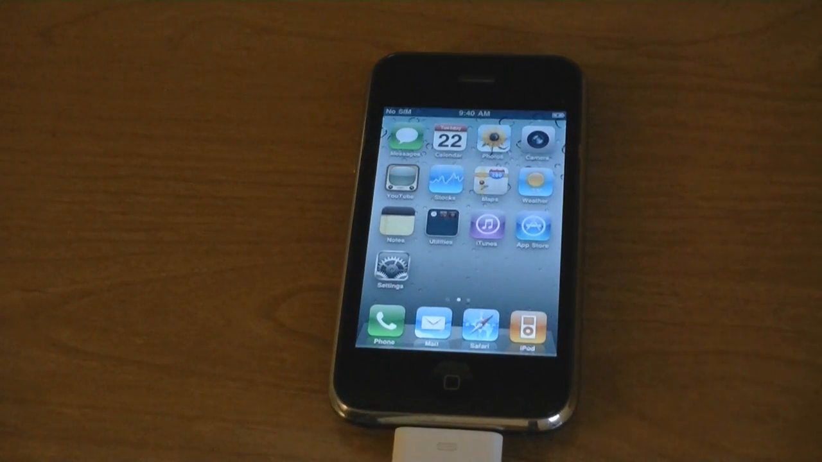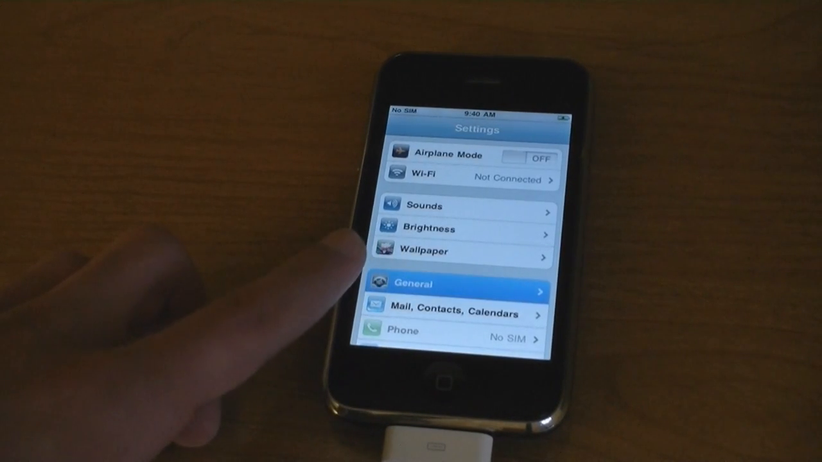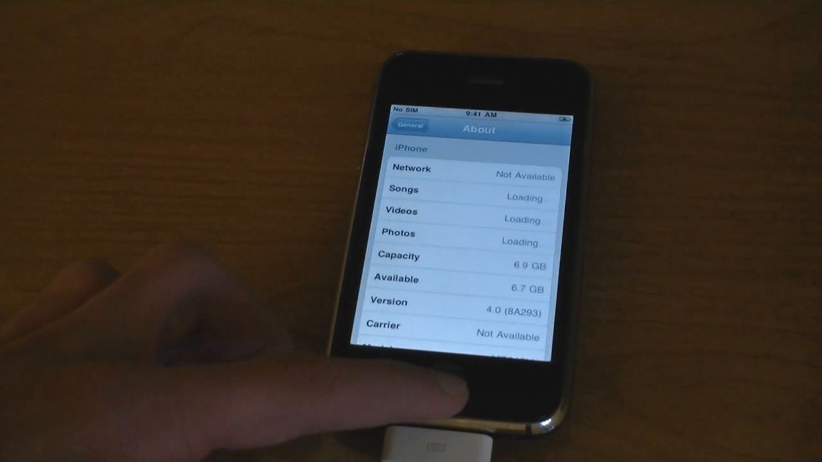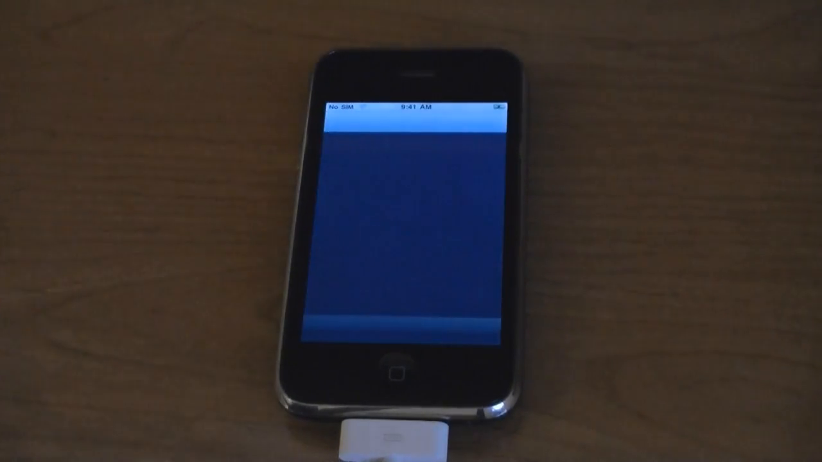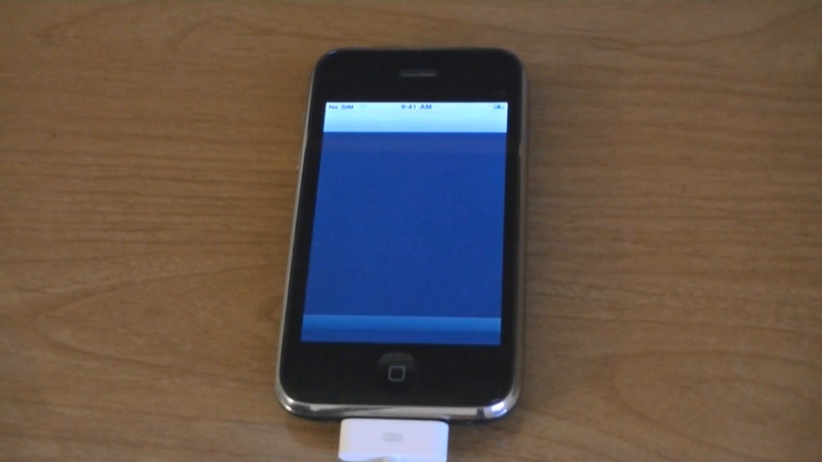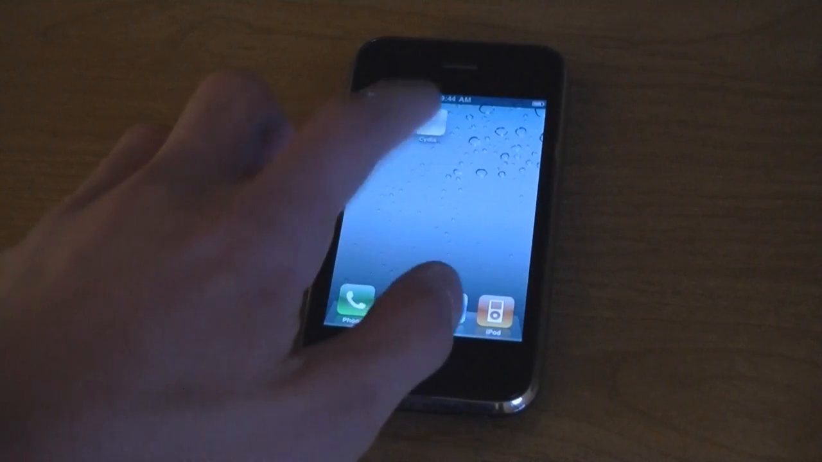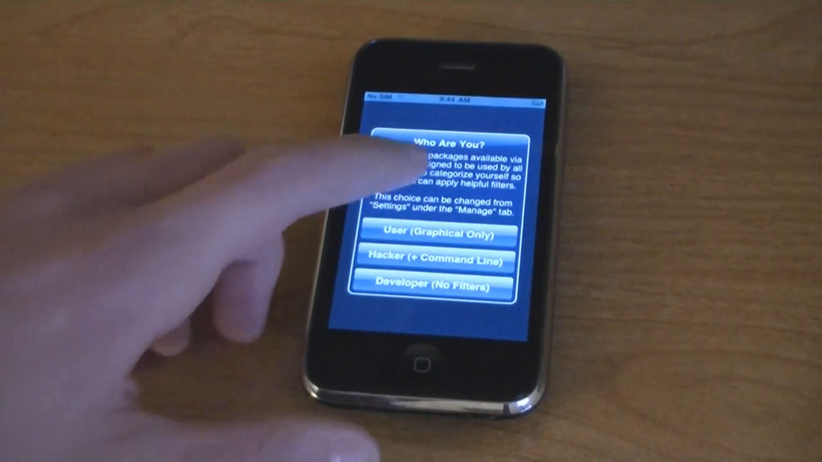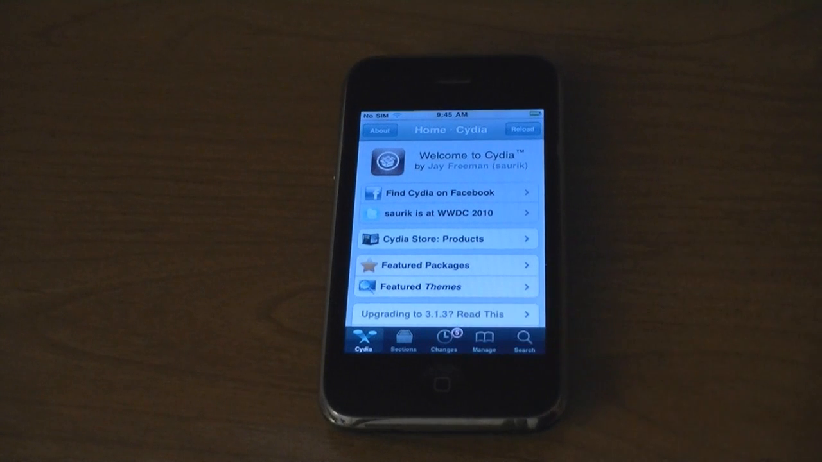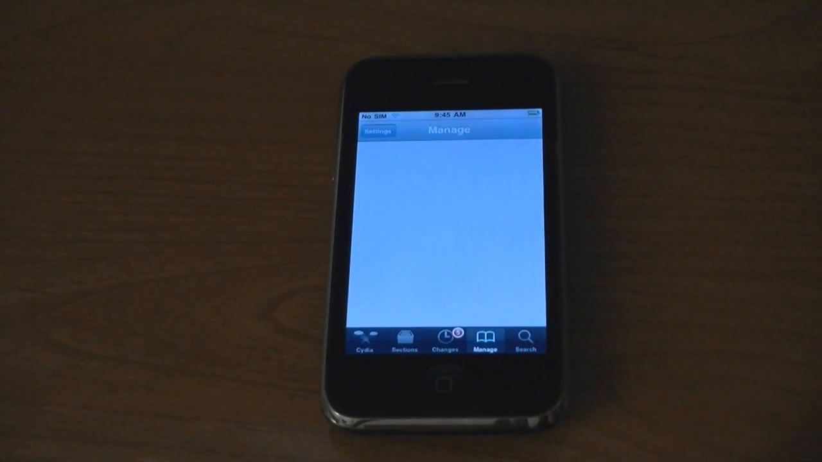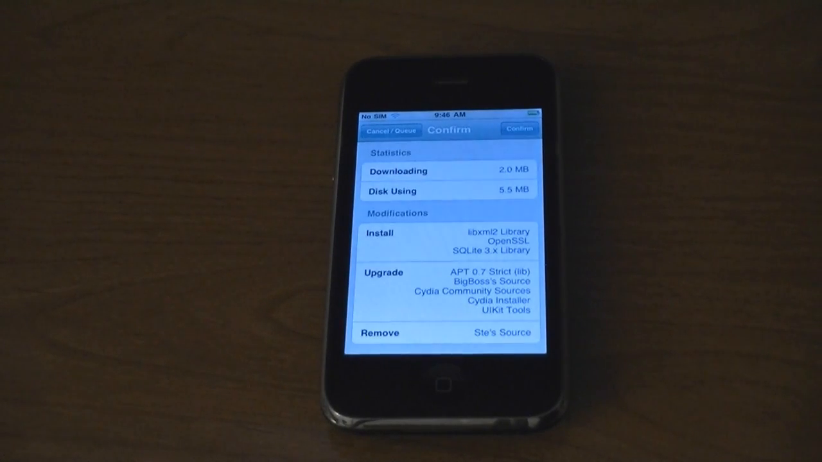Now it's jailbroken on firmware 4.0. And Cydia is installed. Then once it's finished reorganizing, go back into Cydia. Then you will see some updates at the bottom. Click Upgrade and upgrade those applications.